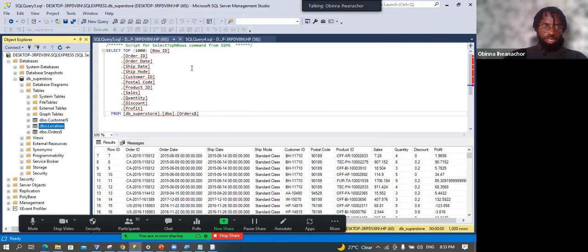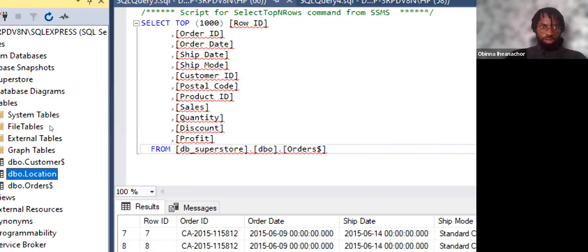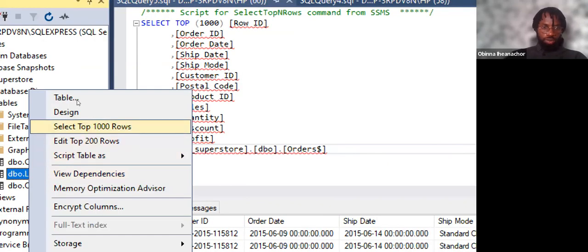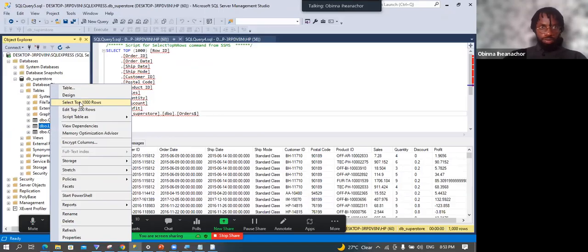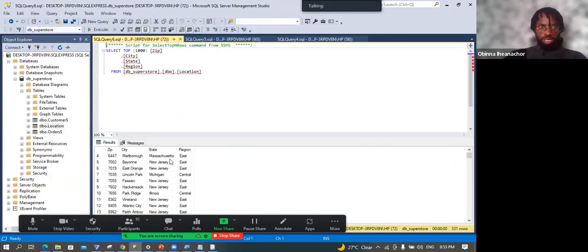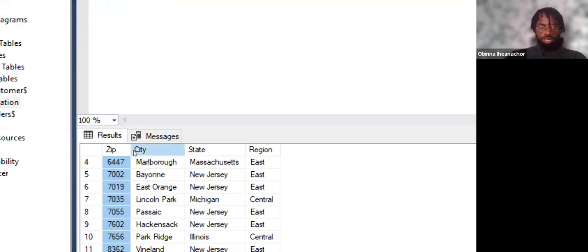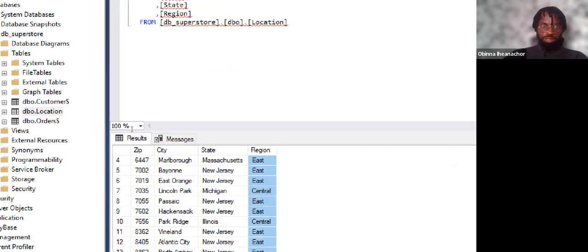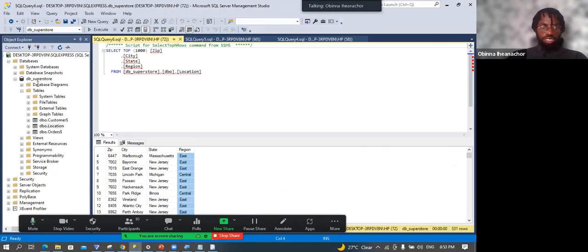So I can do the same thing: location, right click and select top 1,000 rows. And this worked. You can see zip, you can see city, you can see state and region. So this worked correctly. The same drill for the last table.